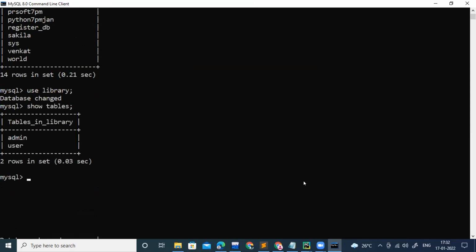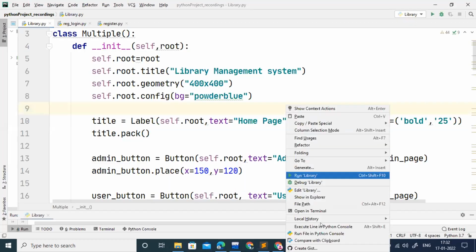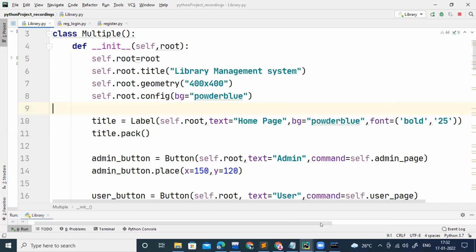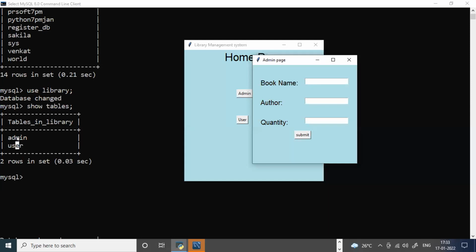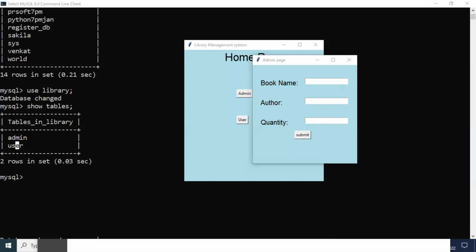Now, whatever data I'm entering with the help of admin page, that should be storing where? In the admin table in MySQL. Whatever book name, author and quantity I'm entering, once I click on the submit button, all this data should be collected and stored in this admin table of the database. Okay, so now all of you are aware of this concept. If you want to map our GUI application with MySQL, which connector will we use? MySQL connector, right? So how to do that?